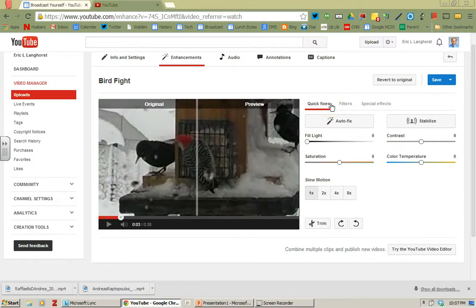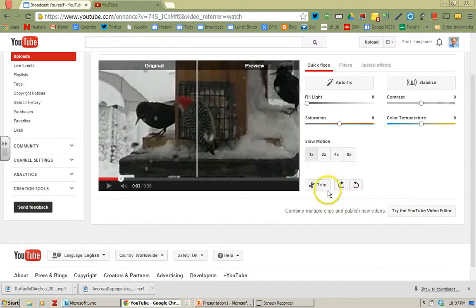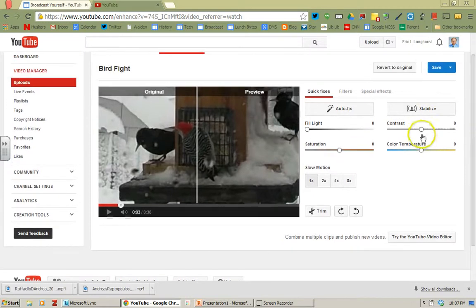So let's look real quick at the quick fixes. You can do an auto fix, which is just going to automatically change the lighting and the color a little bit. You can mess with the fill lighting, saturation lighting. You can do some things with slow motion if you want to make it up to 8 times slower. You can trim parts of the video. If you want to, you can rotate it left or right. Over here you have contrast and color temperature and stabilize.